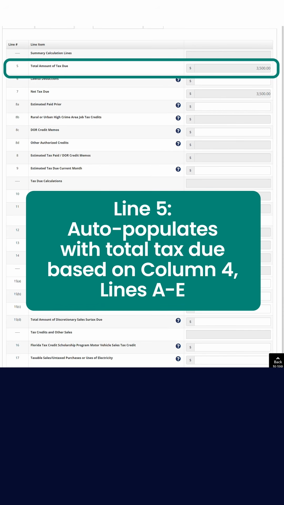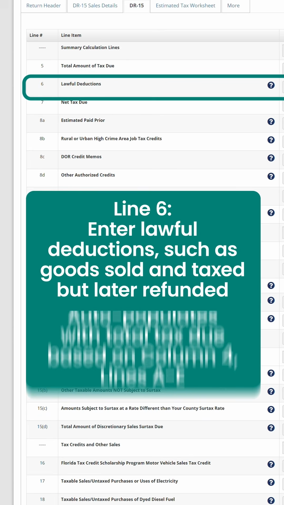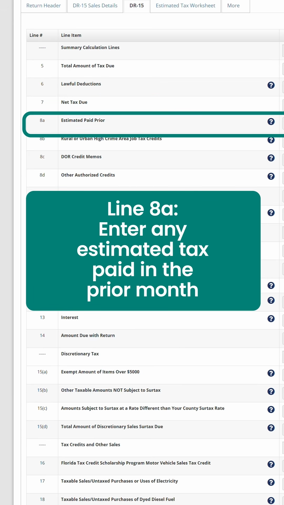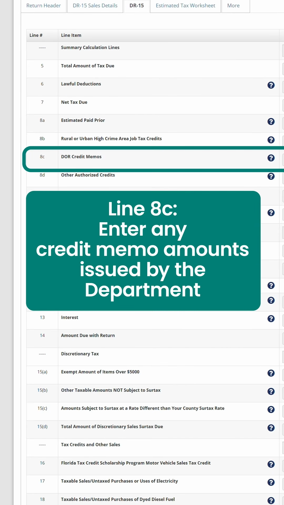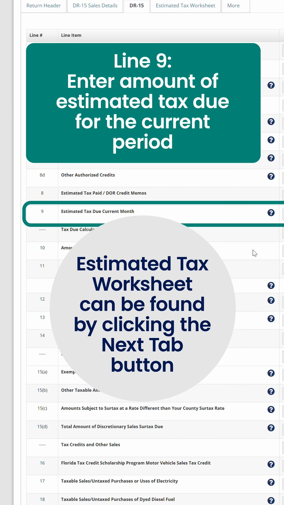Line 5. This field will auto-populate the total amount of tax due based on the entries in column 4, lines A through E. Line 6. Enter lawful deductions, such as for goods you sold and taxed but later refunded. Line 8A. Enter any estimated tax paid in the prior month. Line 8C. Enter any credit memo amounts issued by the department. Line 9. Enter the amount of estimated tax due for the current period. Click the Next tab button to open the estimated tax worksheet, which can help you calculate this amount.